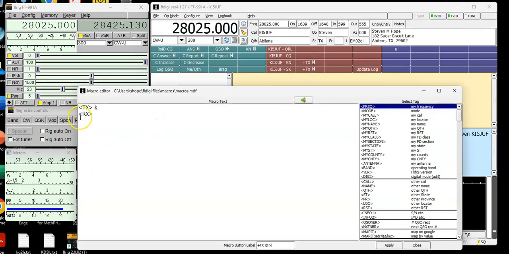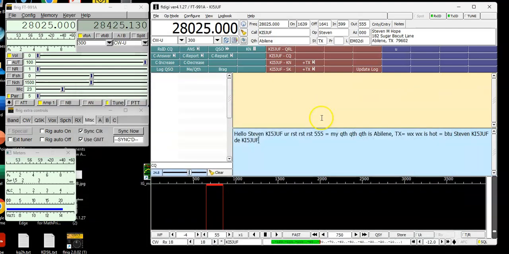And on the script here, basically, I just have a script that says transmit, return back, kilo, and then receive. So that's how that works. So basically, it transmits and then it goes back to receive immediately.